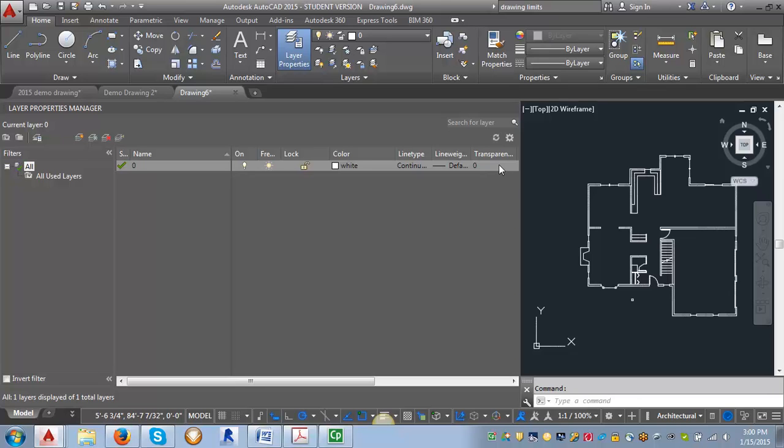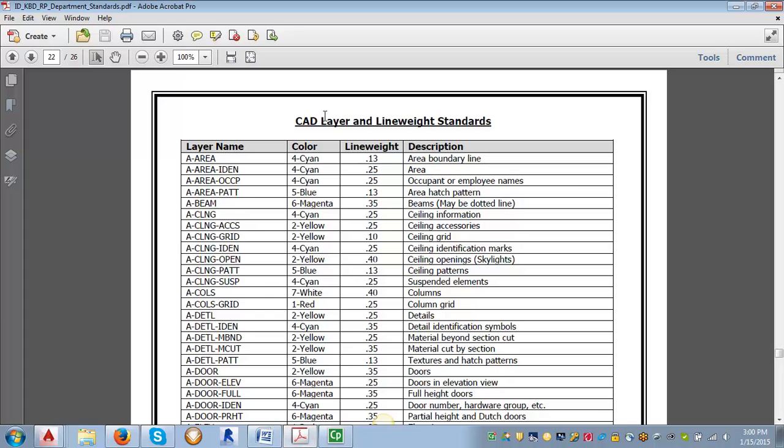So the first thing we're going to do is create a handful of layers and refer to the CAD standards, the ID-CAD standards, to get the layer names, the line weights, and the colors. You may have to create some additional ones beyond this one, and you may have to fine-tune them here and there, but for the most part, this is a really great place to start.